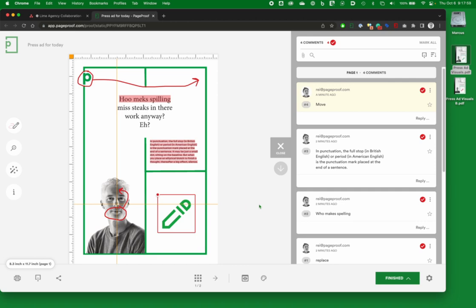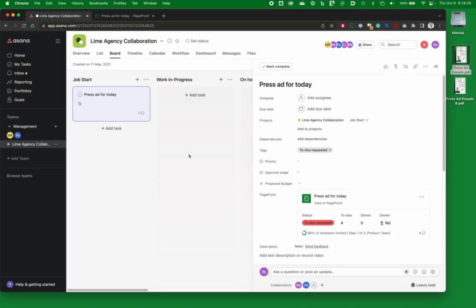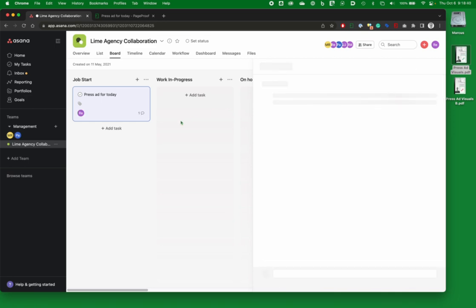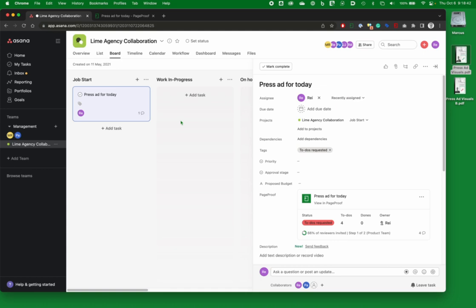Now I'm going to send this back for changes because I think we need to do that. So I'm going to changes, please. And when I switch back to Asana, you can see down the bottom here that the panel is showing us that to-dos are requested, and we've got 4 to-dos to do here. So what I'm going to do at this point is that we can go into Add Assignee, and we can allocate this to a designer. So now the designer has been allocated this to-do. So then what happens next?